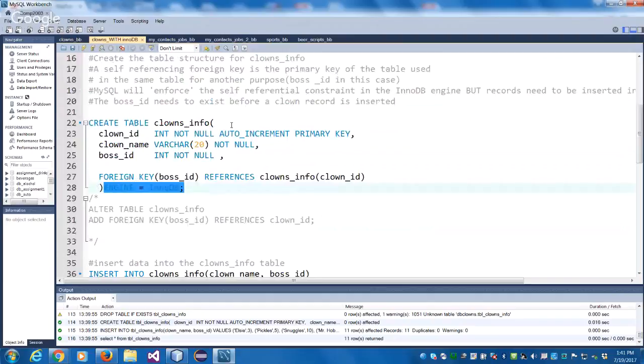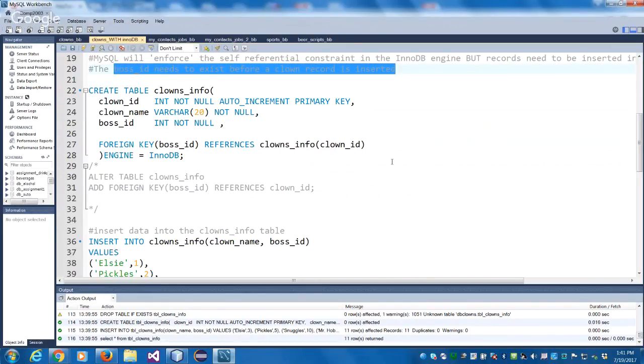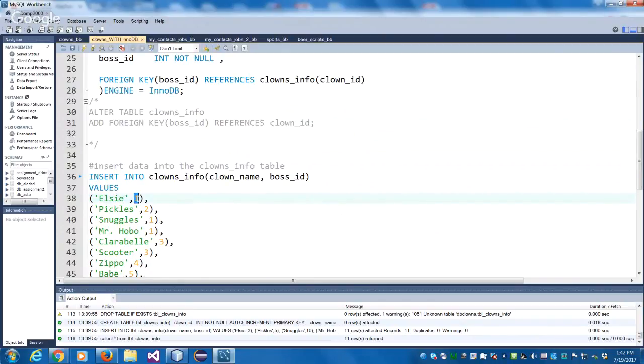But now there is something very important that you have to remember when you're using self-referential keys in a table. There is something very important, and it makes logical sense to me. The boss ID needs to exist before a clown record is inserted. That means if LC has a boss, then that information about that boss must come before it in the records. So I can't say LC comma 3. Why? Because clown number 3's record has not yet been inserted. So that's what you have to be careful about. So with LC, I can only use 1 because there is nobody before 1. With Pickles, I can either use 1 or 2.